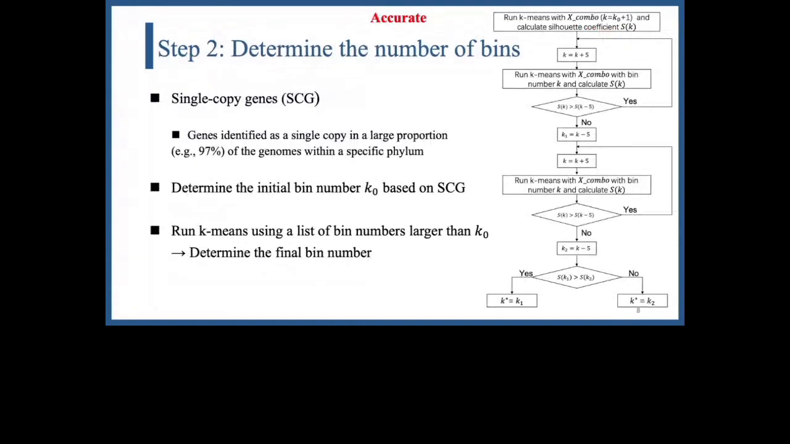Similar to COCACOLA, we utilized the set of single-copy genes universal for bacteria and archaea to estimate the number of genomes. So we determined the initial bin number K0 based on the number of contigs containing each SCG. A list of numbers larger than K0 was then sequentially tried as the bin numbers in the k-means. The bin number yielding the largest silhouette coefficient value of the binning results is chosen as the final bin number.